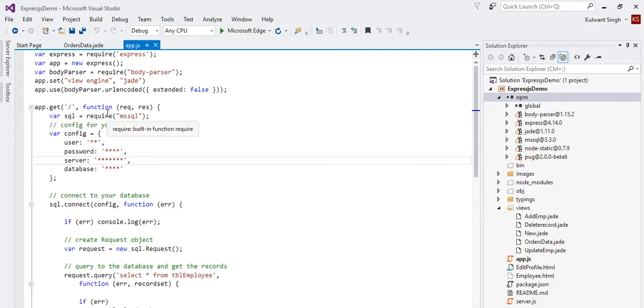app.get / function request comma response. So there are two ways: we are requesting something and we're getting a response for that, right? We have var sql, we're declaring the variable sql equals require mssql. MSSQL I've already installed in my system. With require I'm just loading the external libraries, where config equals username, password, server, and database name. Here the information is hidden, so you need to provide the actual username, the actual password, the actual server name, as well as the database name, right?